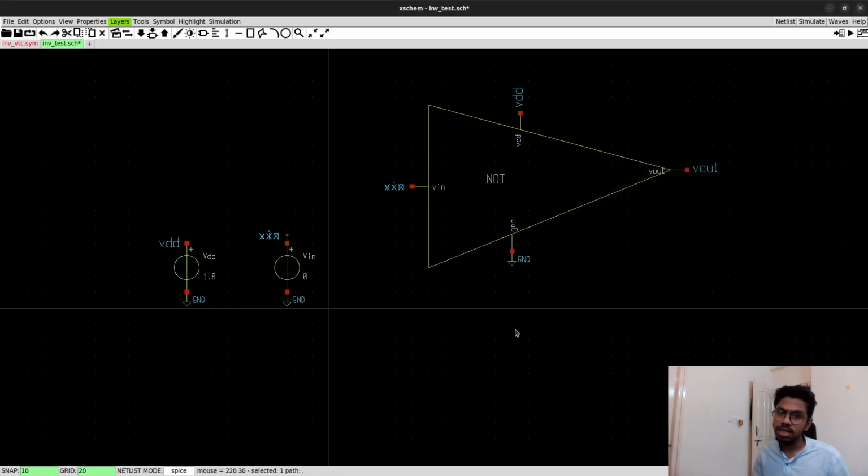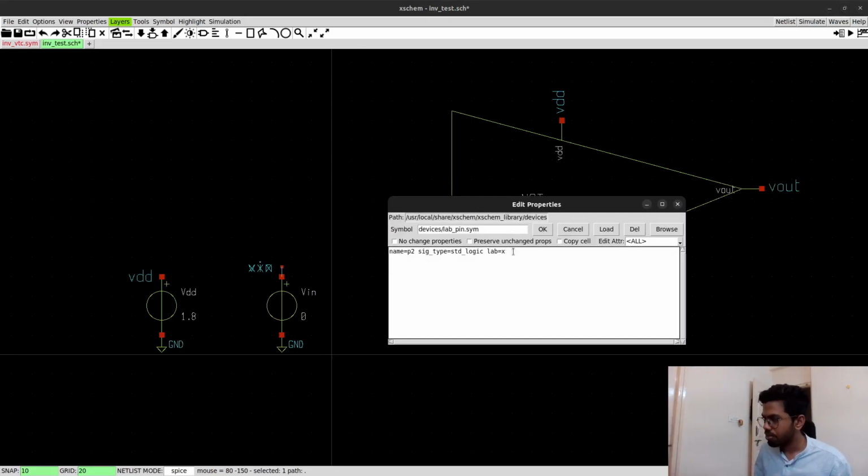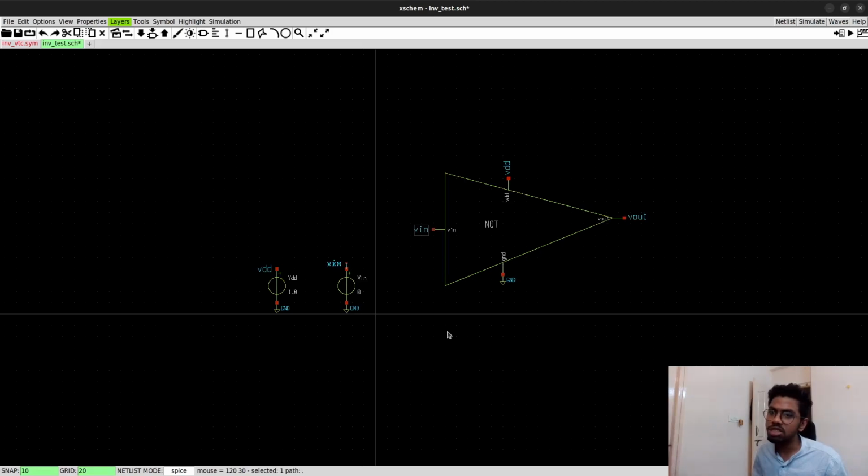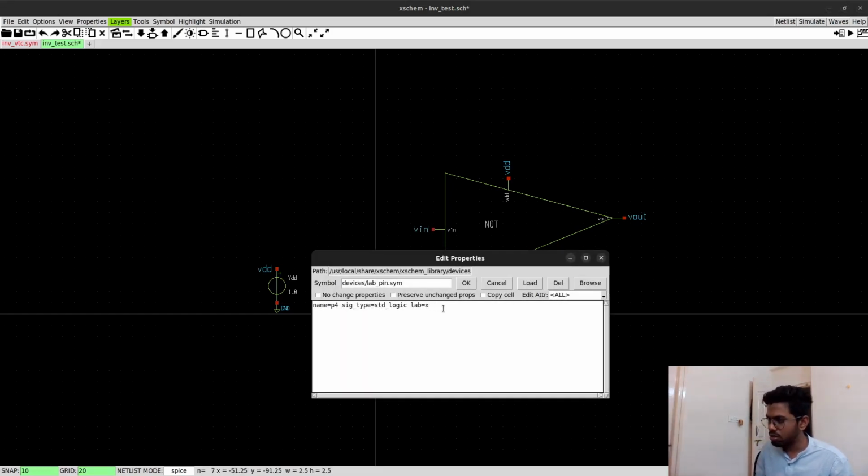Tell me what we are missing now. Is it okay? Can I run netlisting and simulation? Yeah, so you are correct. We need to define our simulation, what type of simulation we're gonna do here. Also, we don't know about V in. It's an error here. What should our V in be?